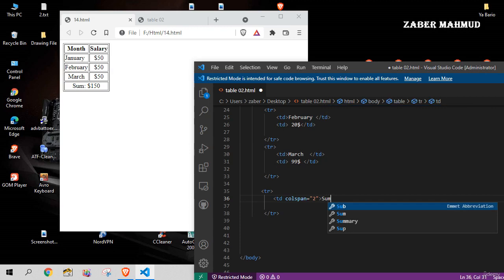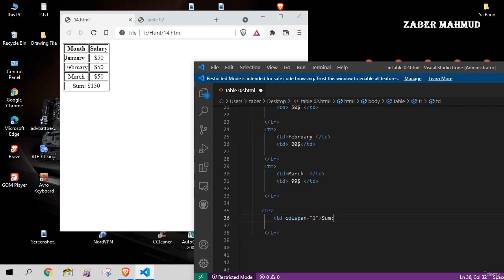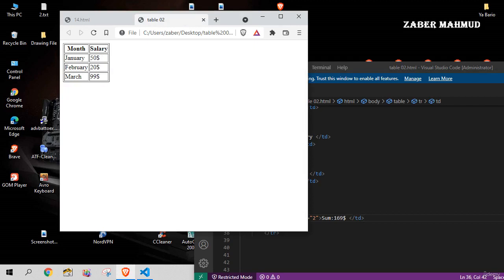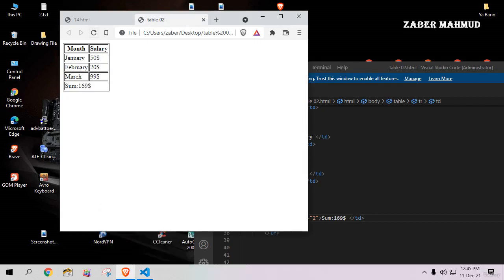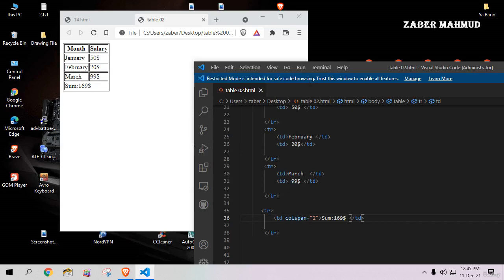Type the name, what you input, sum equal to 99, 119 and 169. So I use the 169 US dollar, and I close it, Control S, and refresh it, and it is center. So I use the center, align center, ALIGN equal to center. Okay, Control S and refresh it.